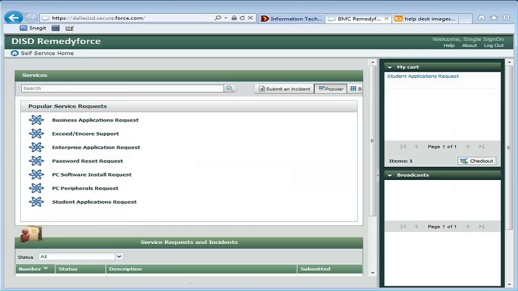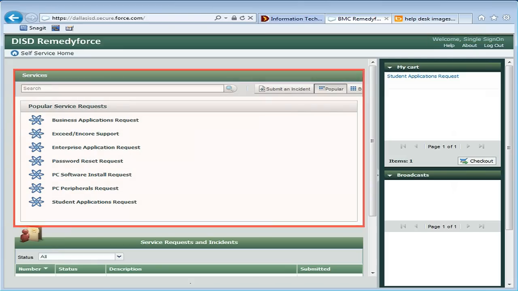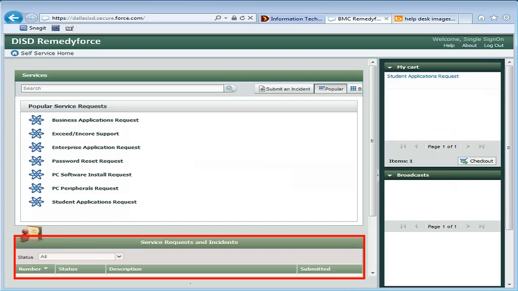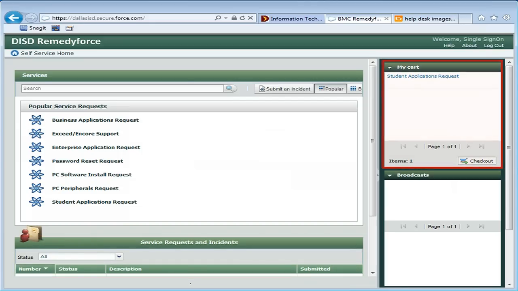The homepage consists of 5 sections: Services, Service Request and Incidents, My Cart, and Broadcast. Within the Services section, there is a search field that allows you to type a question or keyword to search for help. Clicking the magnifying glass icon next to the search field will execute the search. You have the ability to create 2 different types of requests: incident and service.